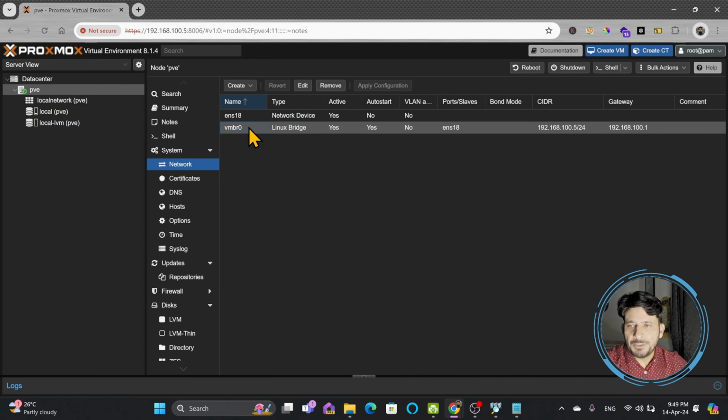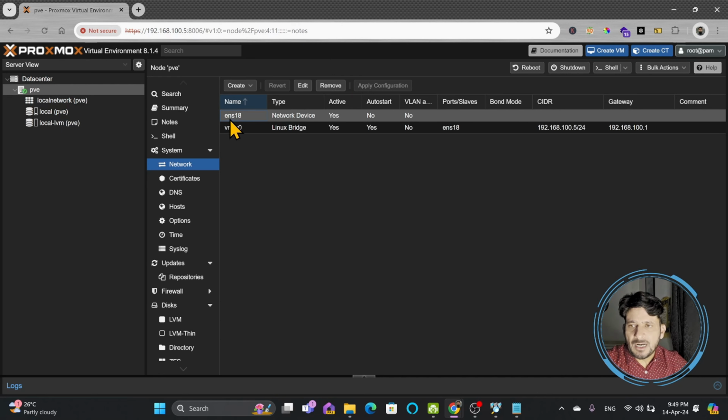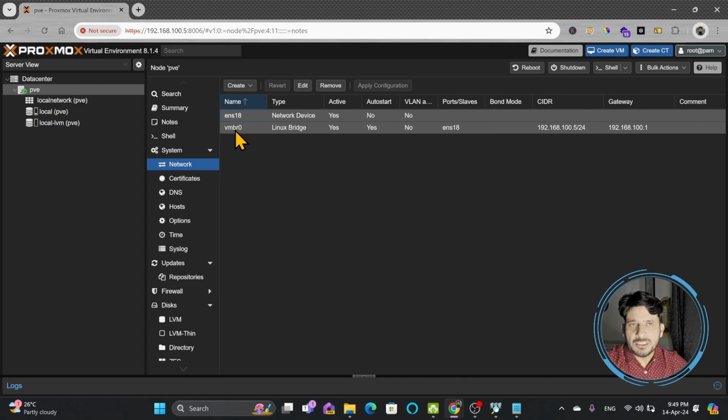So this is a virtual bridge. This is a virtual switch which is bridged to your internet, which is bridged to your physical network using this particular physical card. Any network device that starts with ENS is physical, and anyone which starts with VM is virtual. So virtual bridges can be created here.